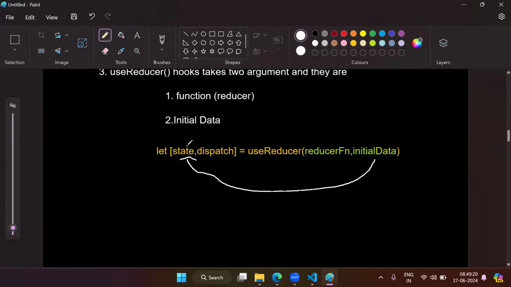And this state we can update using the reducer function only. The reducer function is responsible for updating your state. Whatever you pass as the second argument is stored inside your state by default. Now, if you want to update this state with some value, you can update it using the reducer function.